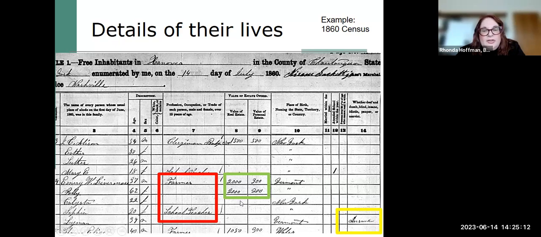This particular census year asked the value of everyone's real estate and then the value of their personal estate. So Emery, his property was worth $2,000, his real estate, and then $300 in other items. You'll usually see where the person was born, and it would be a US state name or a foreign country name.